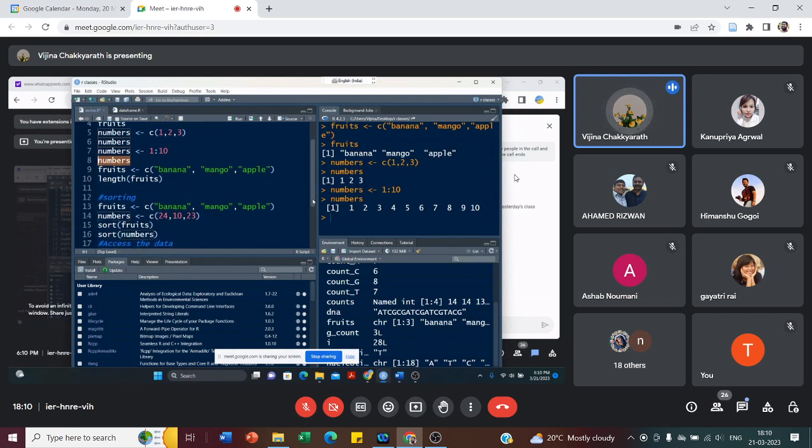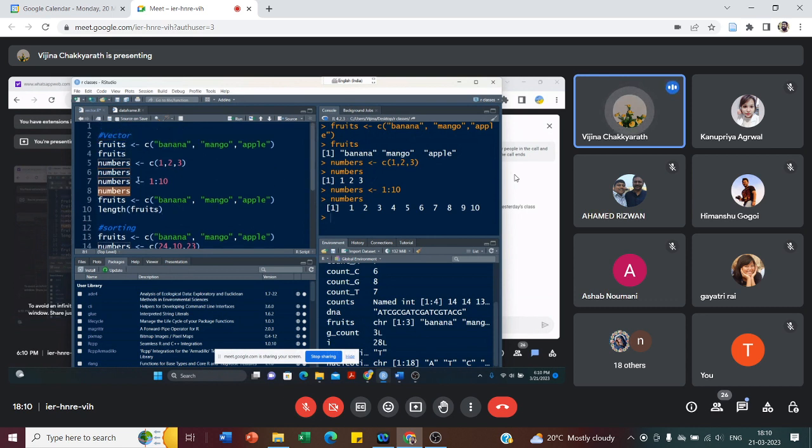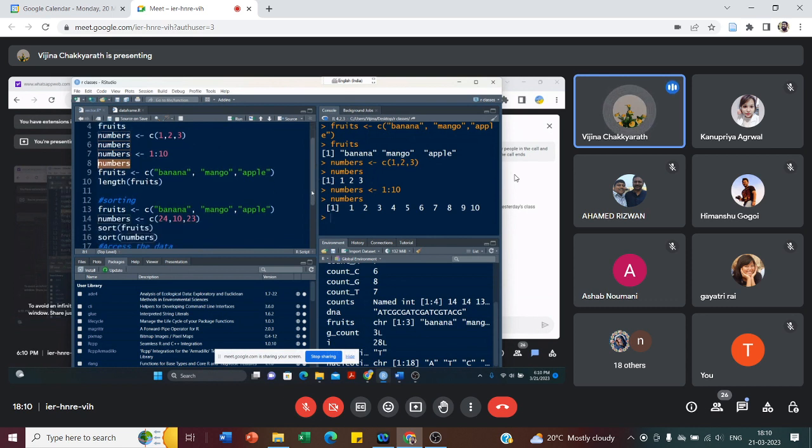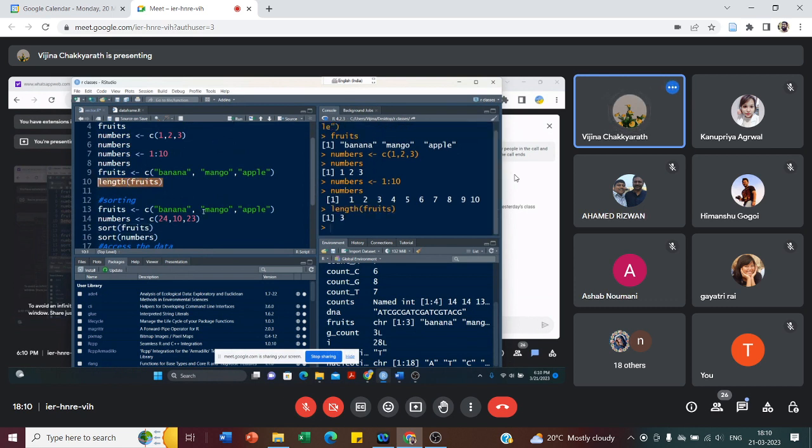If we want to find the length of a vector, we can use the length function. Here we can use length of fruits. We already ran that fruits vector, so no need to run it again, and we run the length function directly. We get the length of that particular vector, which is 3.